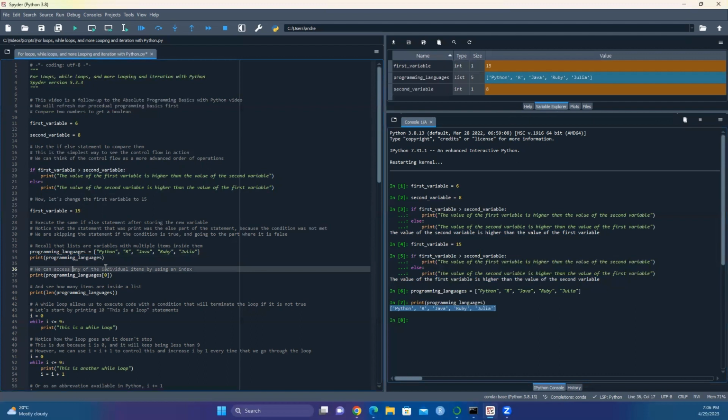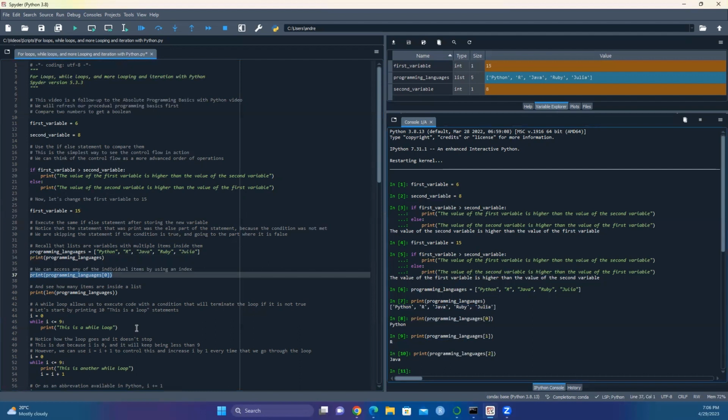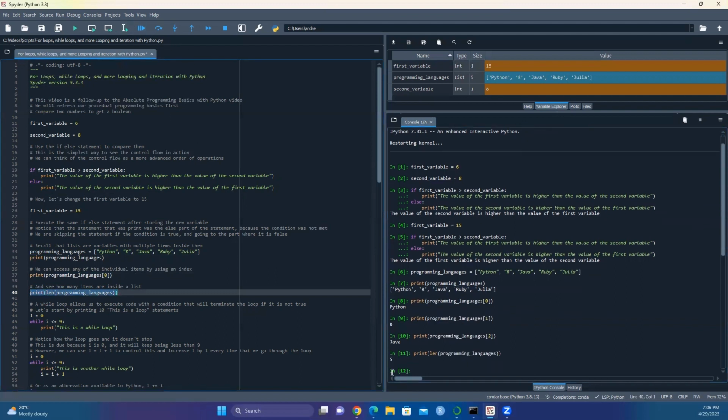And first, how do we access any of the individual items? With an index. You can do programming_languages and then square bracket 0. That is going to give us Python. That is the first index there. We could do something similar if we just did 1 here. That's R, and that's Java. We can use the length function to see how long this list is, and that's 5. Makes sense, it has 5 items here.